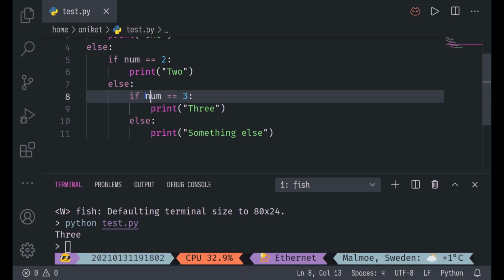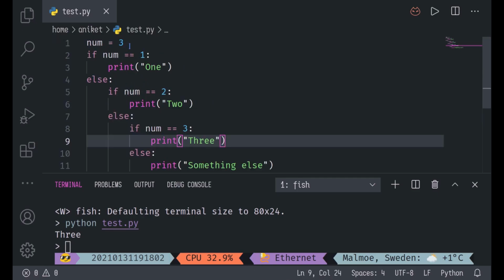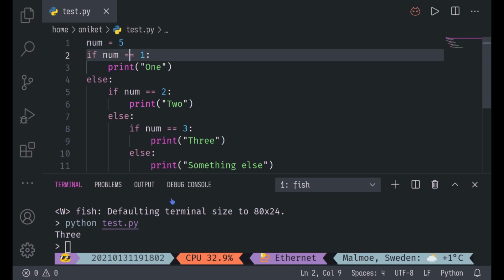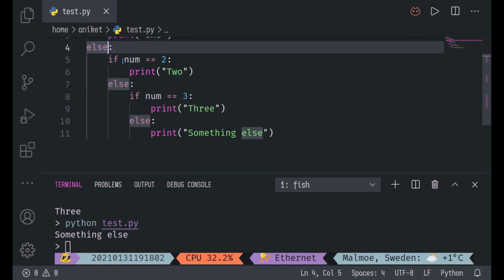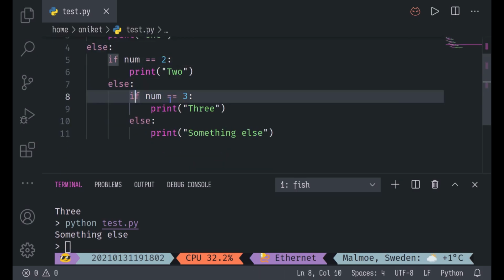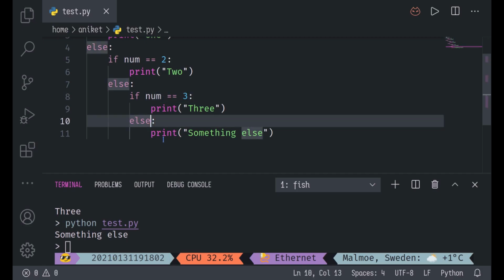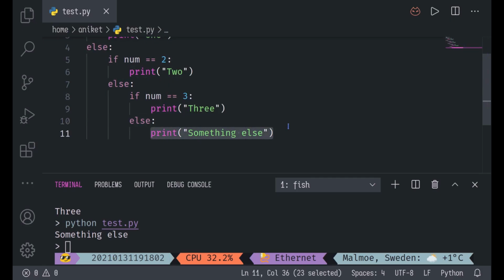So is num equal to 3? The answer is yes, so we print 3. If you do something like 5, then it would print something else. So this is false, go to this else. This is false, go to this else. This is also false, go to this else and print this.